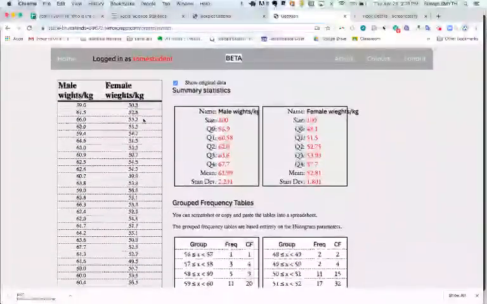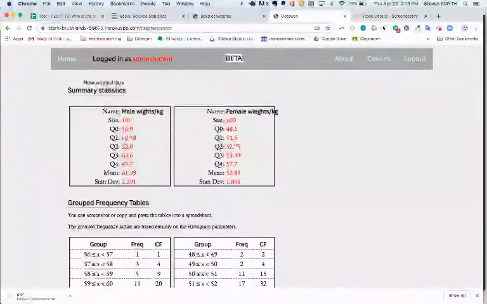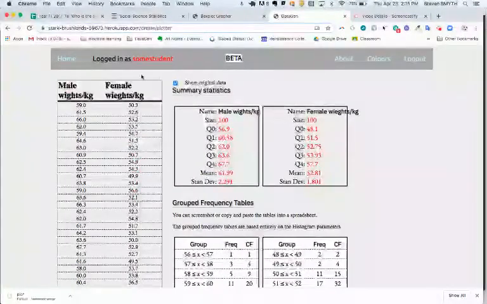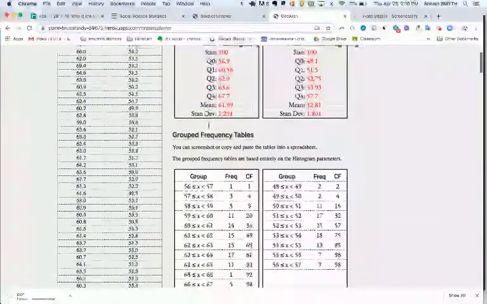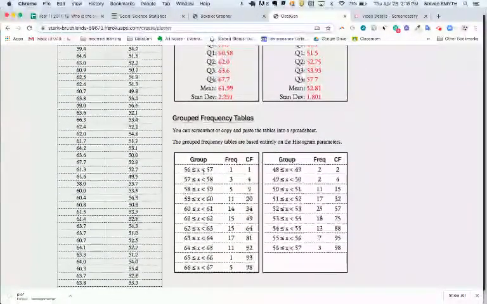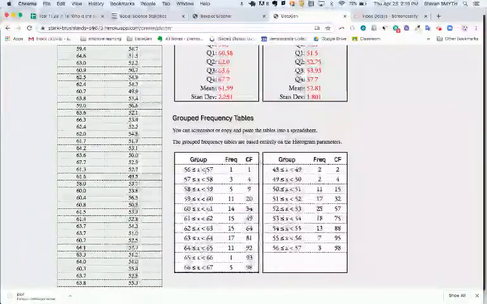There's the data columns. You can hide that by checking this, and it produces, so we had a male weight here and a female weight. So it produces the 5-number summary of each of them. It produces the mean and the standard deviation. Tells you how many are in each group. So we've got 100 in each group. I just made this data up. It's just normally distributed data. It also then produces frequency tables, so it arranges them into frequency tables. Now, you can change the number of groups. I'll show you how to do that in a moment.